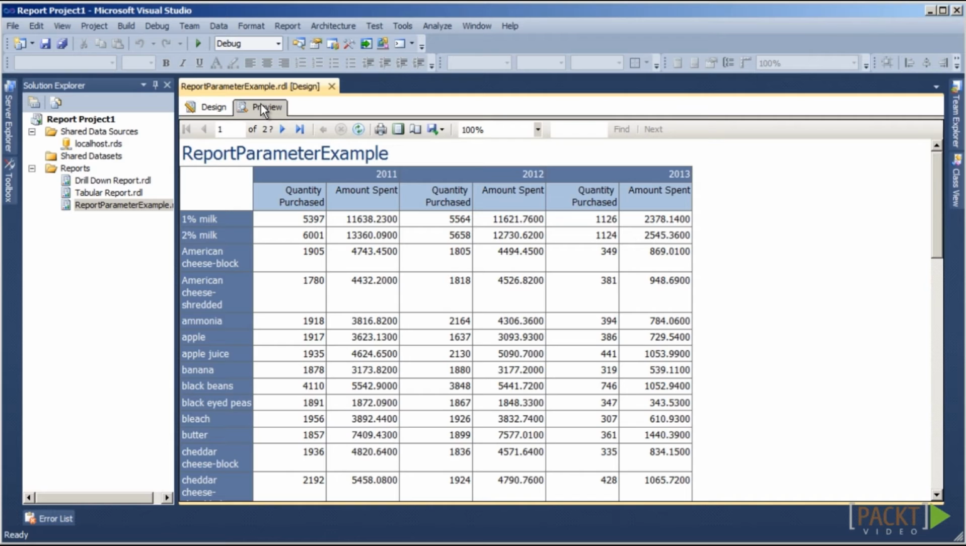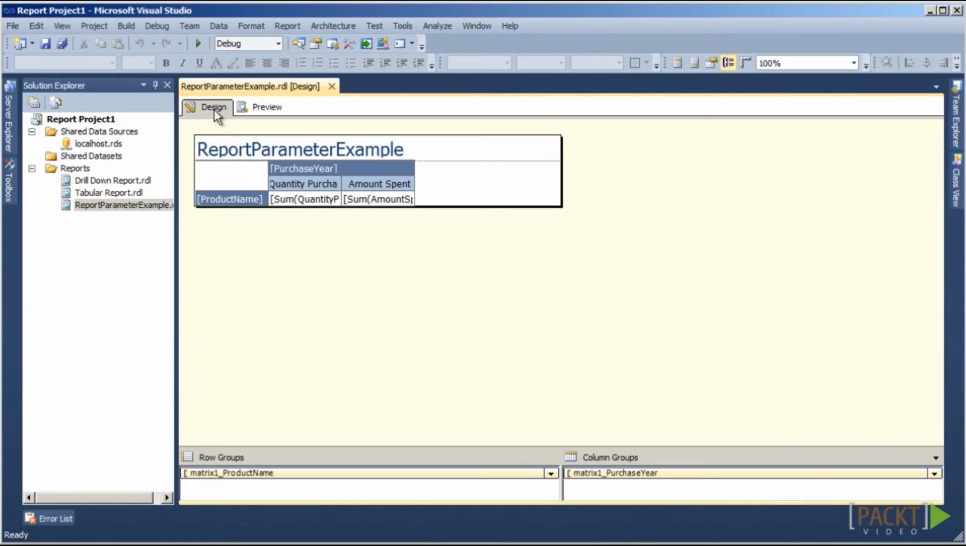We will format the report in the last video of this section. The next step is for us to add the parameter. We need to return to the Design tab. Let's display the report data window by pressing together Ctrl-Alt-D.